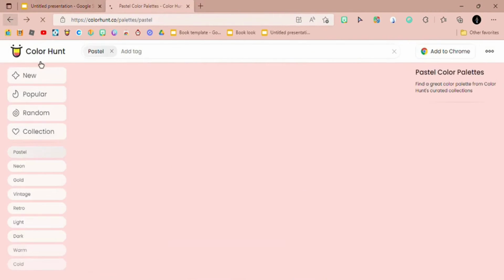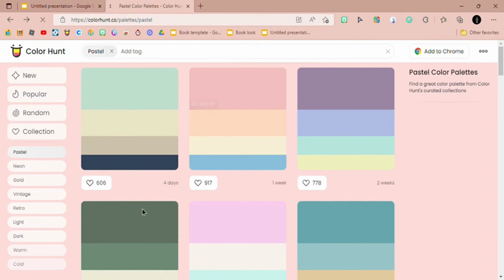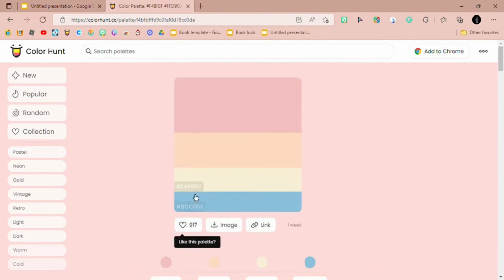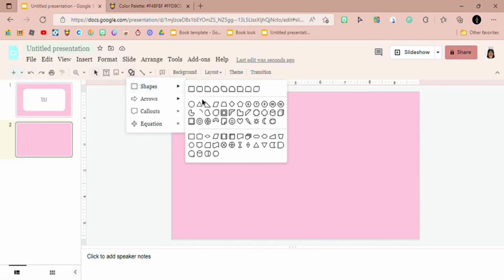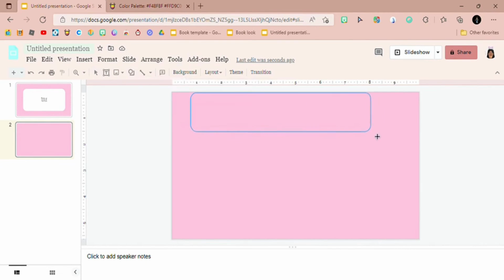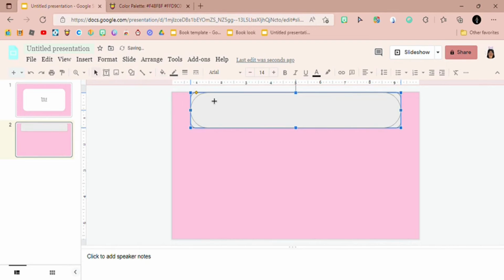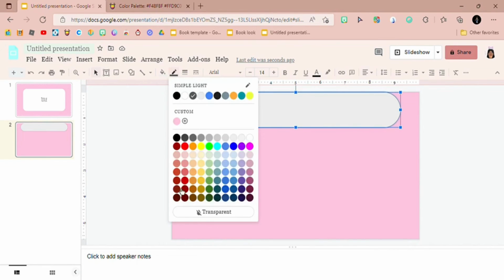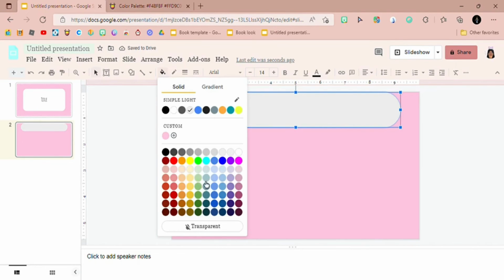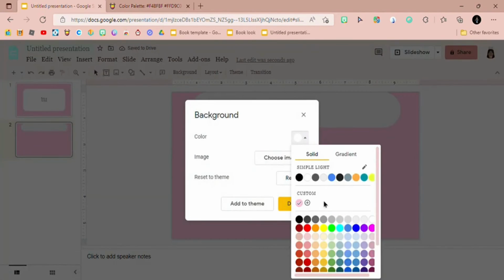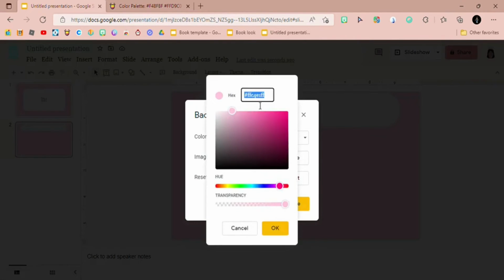And you're going to go back to Color Hunt, and you're going to choose another color. I'm going to go with this one. Now you're going to insert another one of these corner rectangles and make it circular this time. And we're going to change the color of it too. First we need to remove the border. And then we're going to choose, well, first we need to change the background color. I almost forgot.